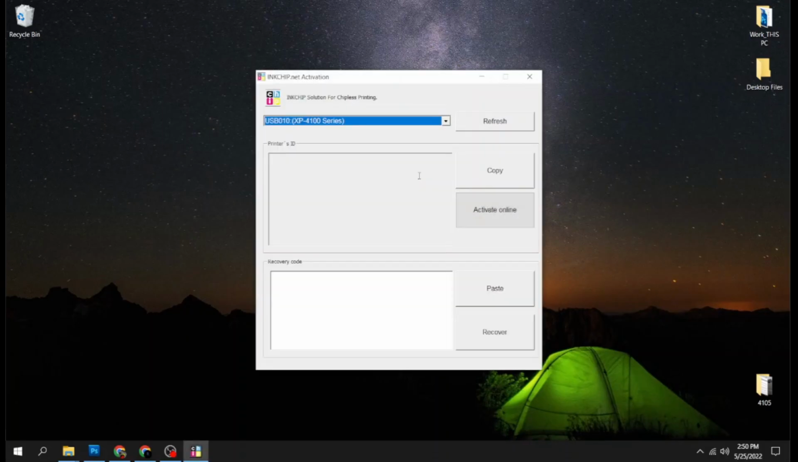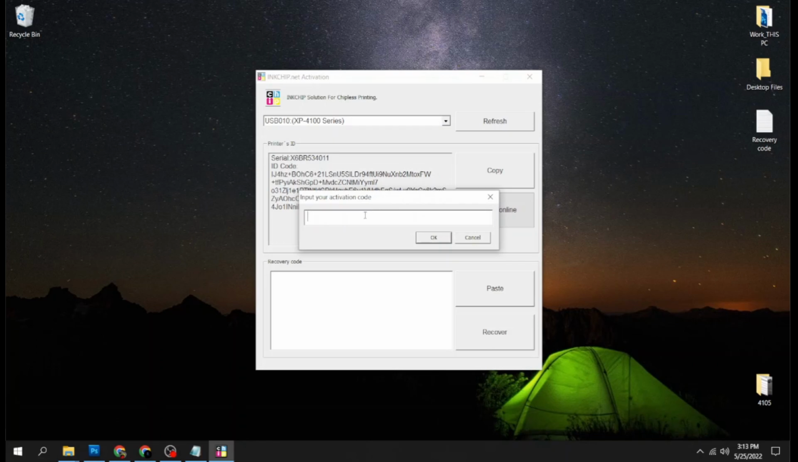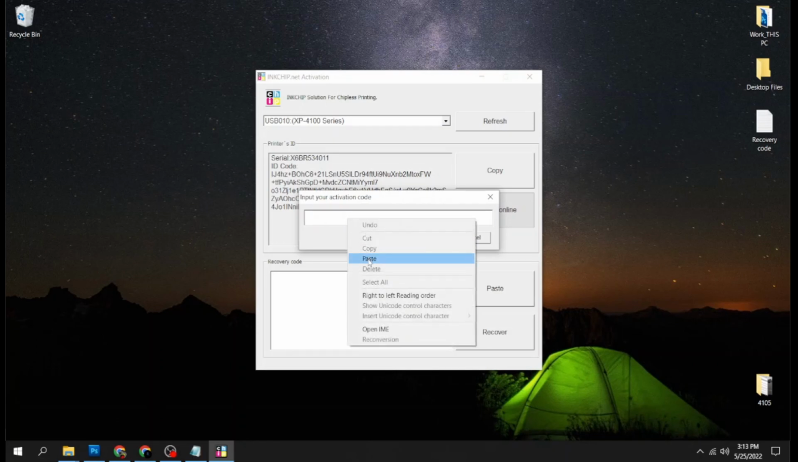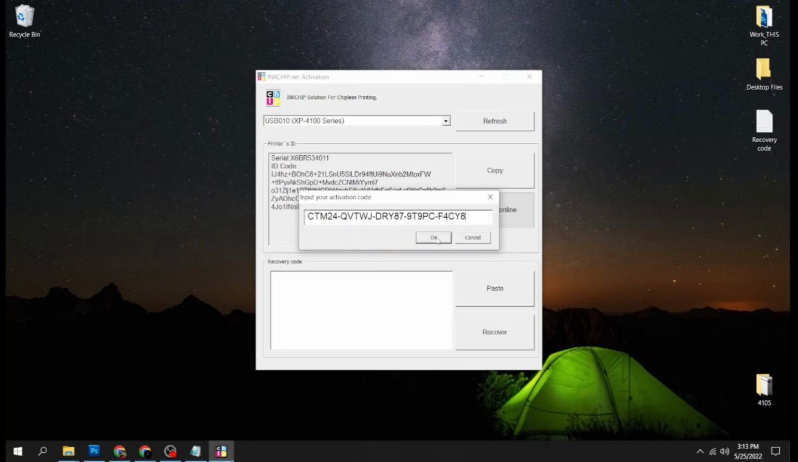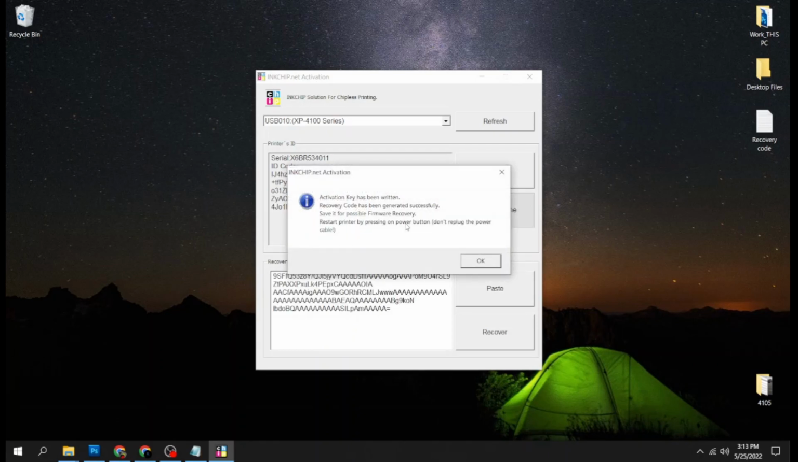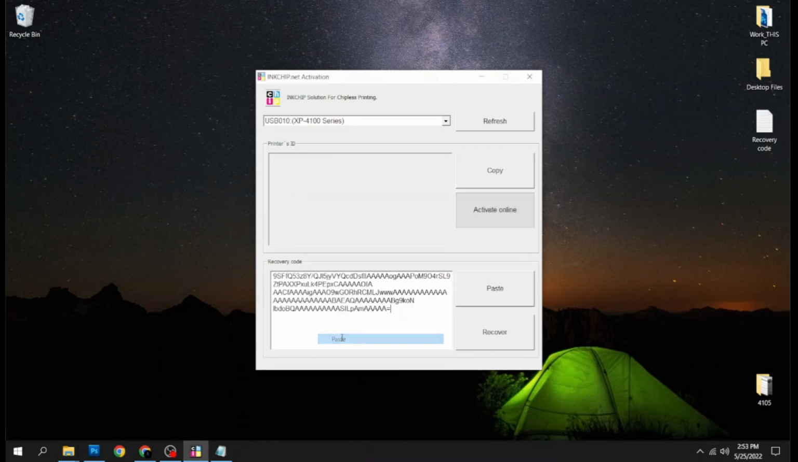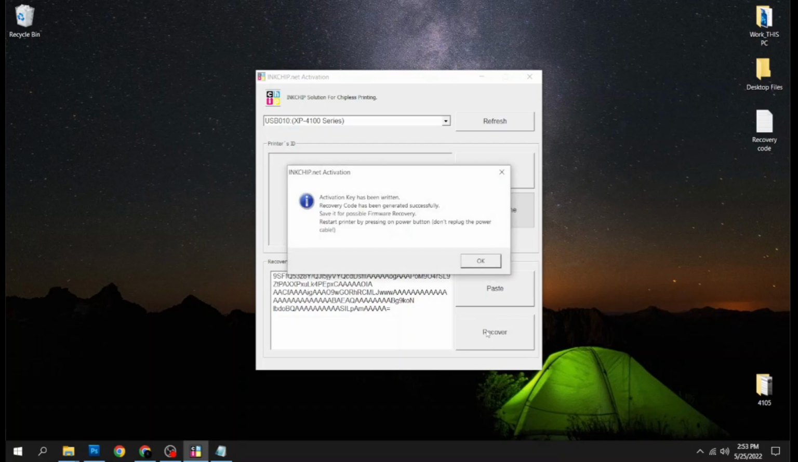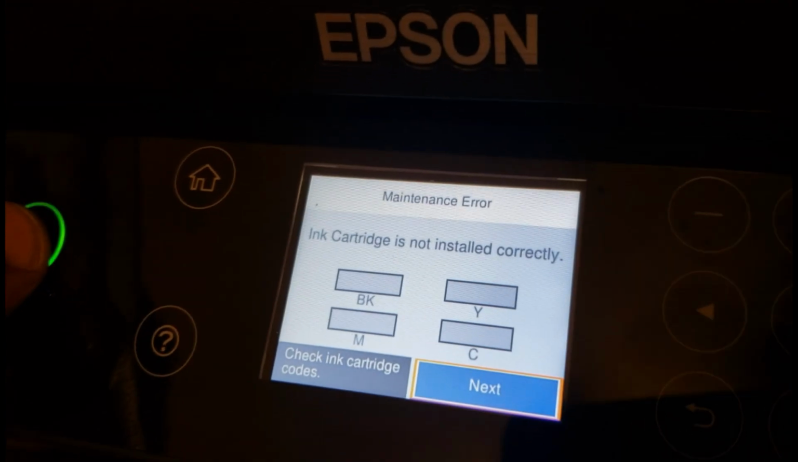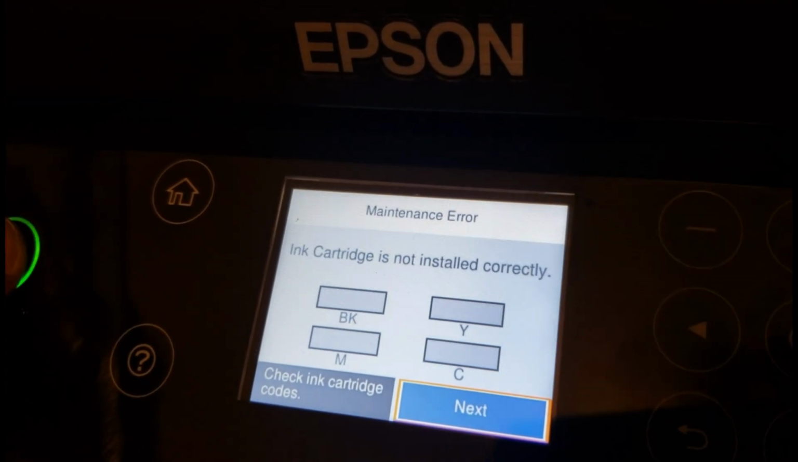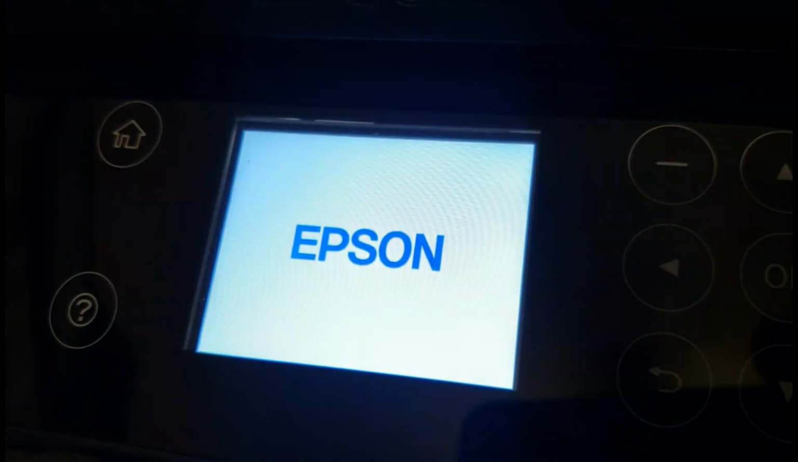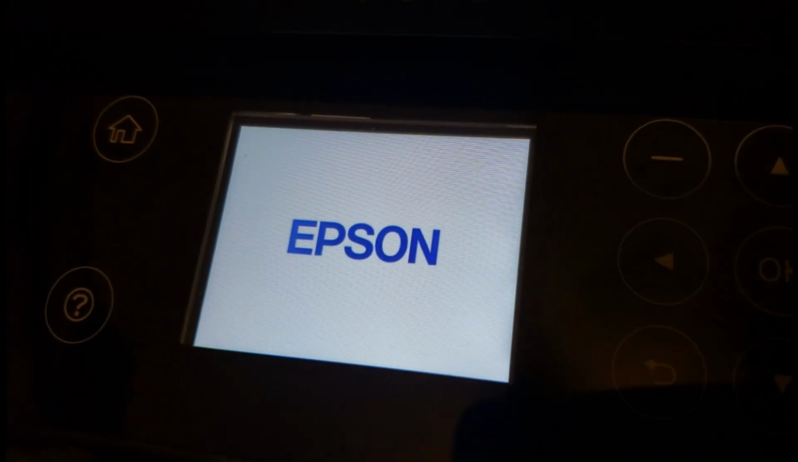We'll open up the activation program and you'll enter your activation key that you got from inkchip.net in the email. Or you'll paste in your recovery code if this is a reinstall. Once the key has been written, you power down the printer with the power button, then turn it back on. Congrats, you're now printing with chipless firmware install.